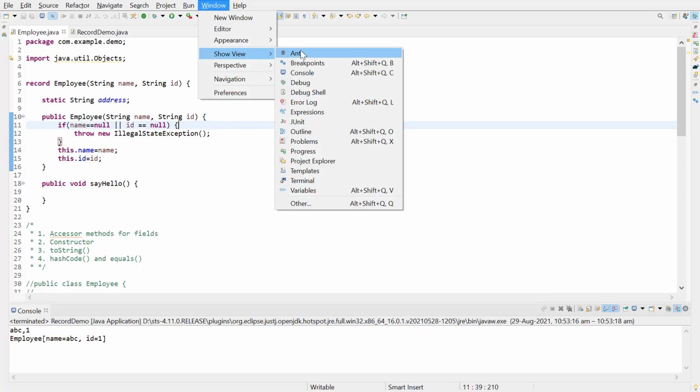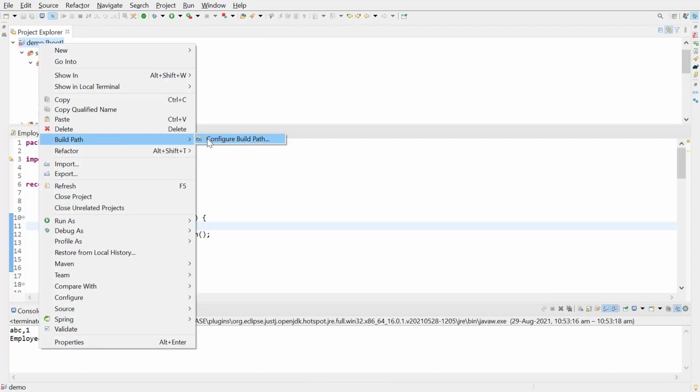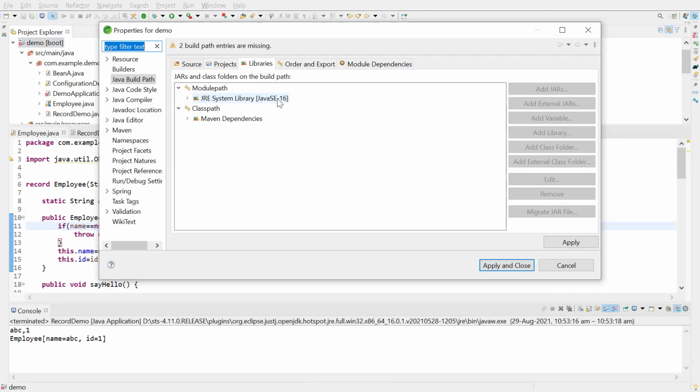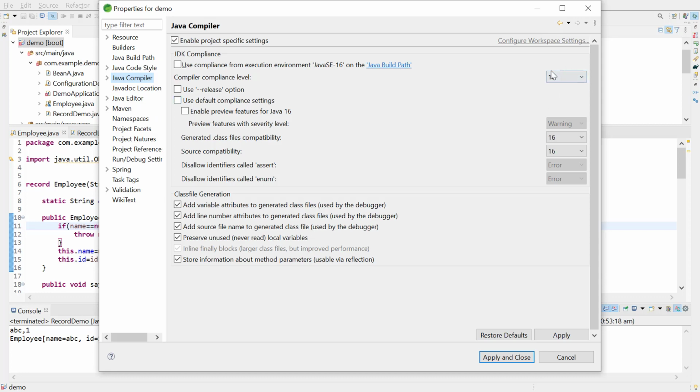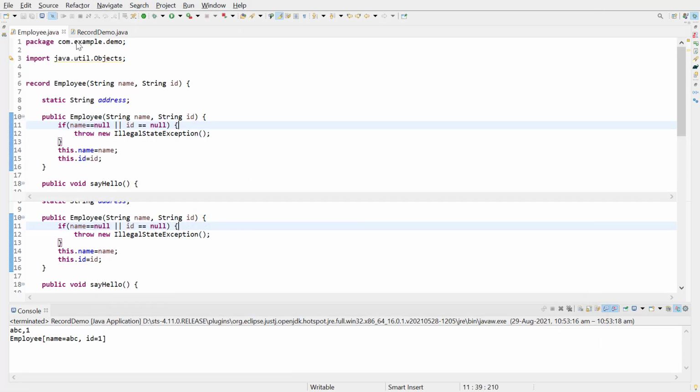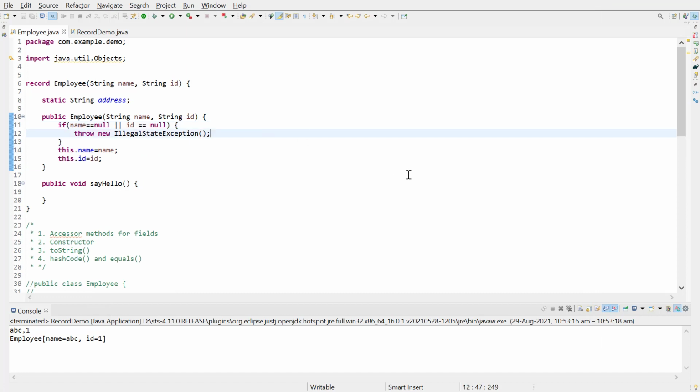To use records, you need to use Java 16. So, Java 16 must be added to the build path, and the compiler version should also be set to 16, since records are added in Java 16. So, records can be used in place of Java Bean classes that are only used to store data in a much cleaner and concise manner.